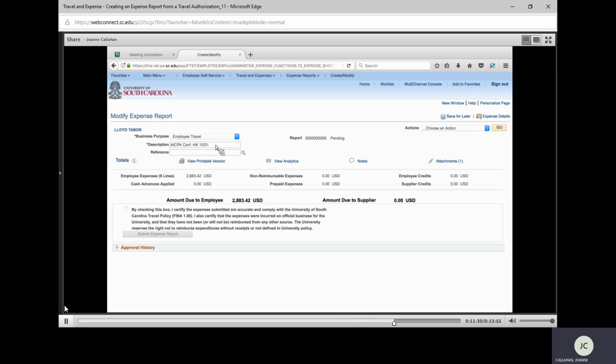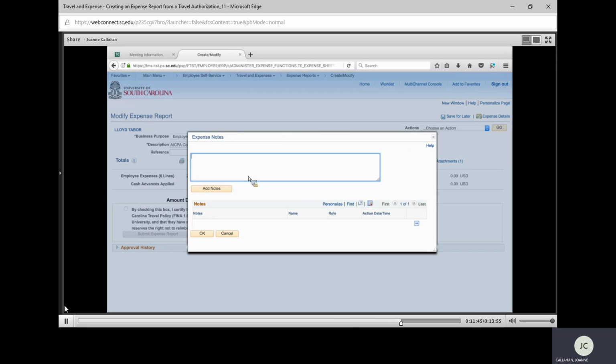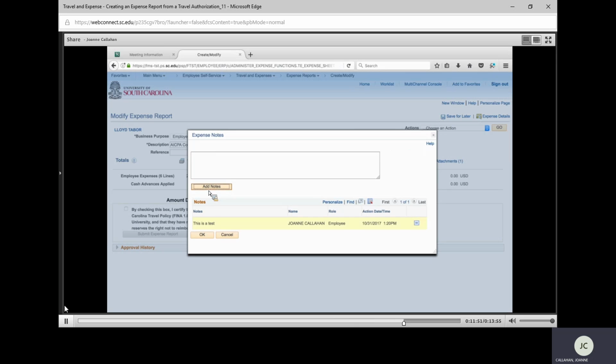Once again, this description field is very limited. It will only allow you to enter so much information. So if you feel additional information is required for your travelers and or your approvers to read as they're approving these transactions, then you can click the notes link and you can add additional notes here. So I'm just going to say this is a test and I'm going to click the Add Notes button.